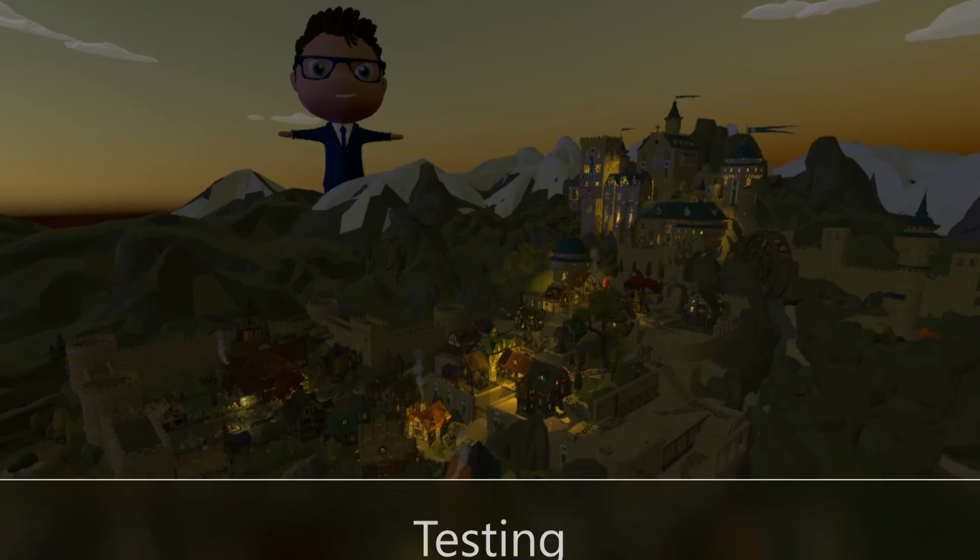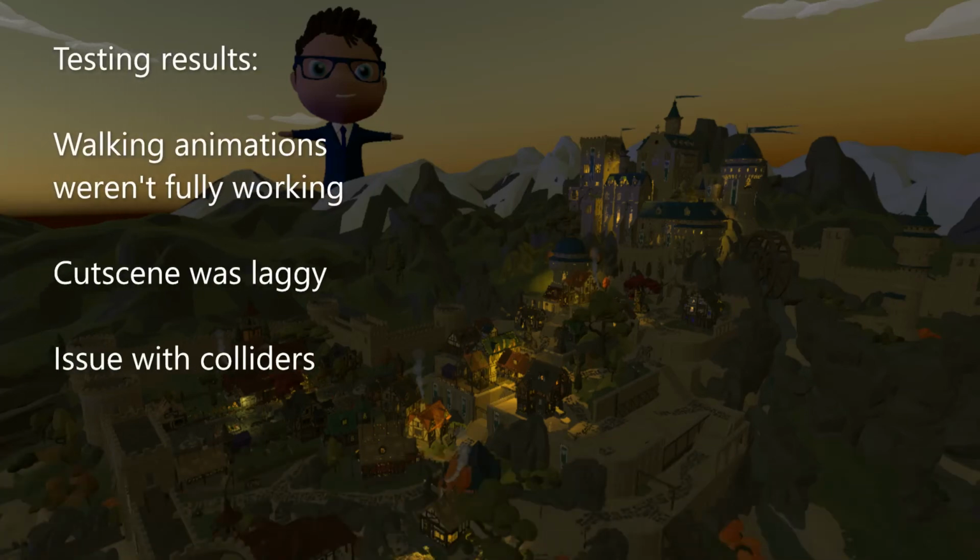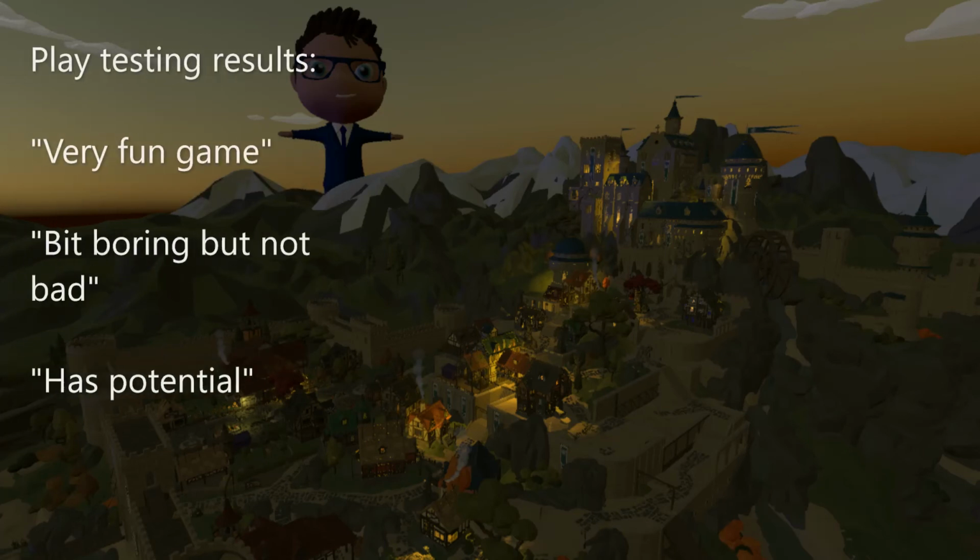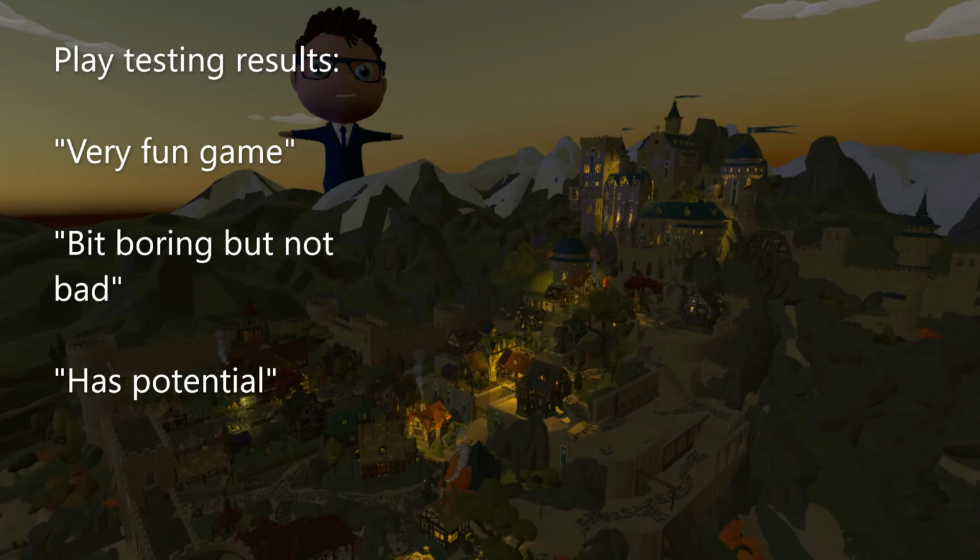From my testing, I found a few things. The walking animations weren't working fully. This was to do with the code, however the code was fixed. The cutscene was laggy, and as I said, it was completely overhauled and performance was increased. And there was an issue with the colliders, so I went through and fixed all the colliders so they worked. I did some playtesting from friends and family.